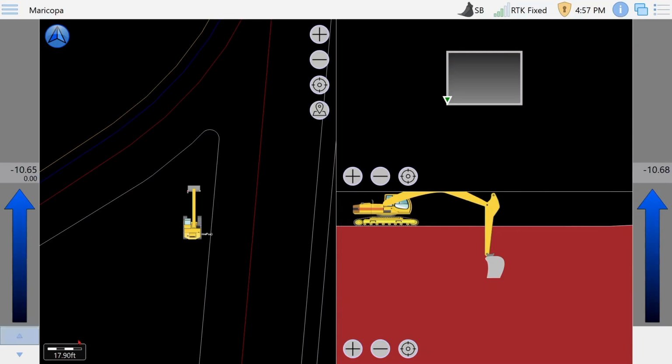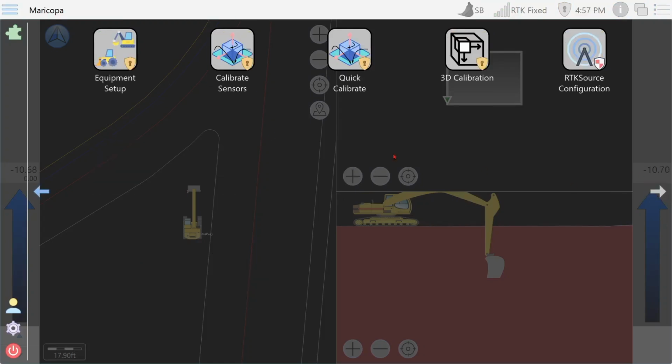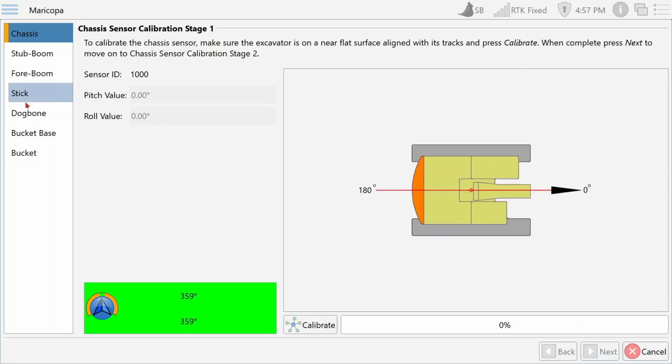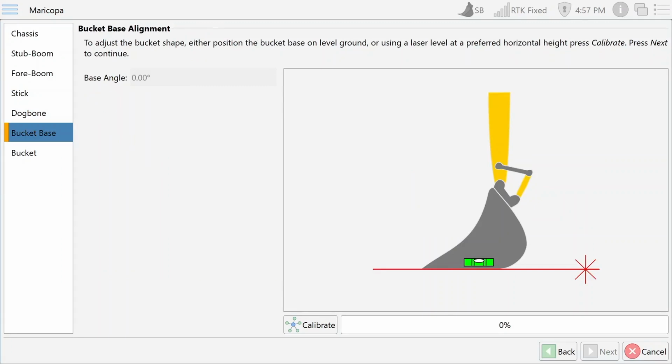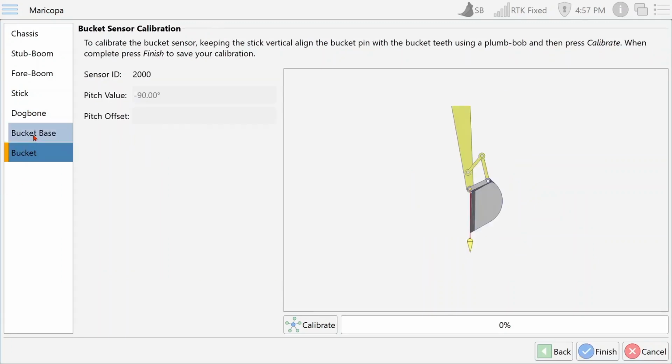To do this, make sure the bucket you want to calibrate is selected in the top toolbar, then select Menu and Calibrate Sensors. The only calibration you need to do for each bucket is bucket base and bucket. You do not need to calibrate any other sensor.